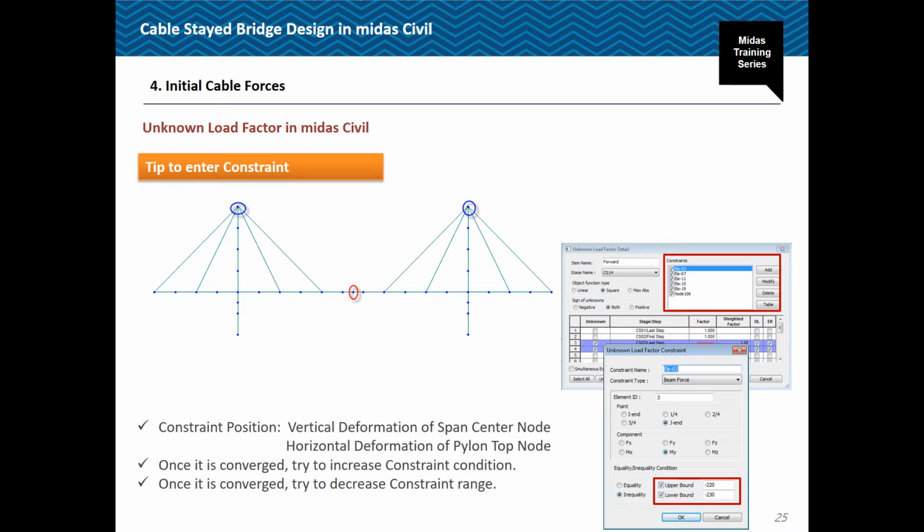In the example that I'm showing there, you can see how the constraints are set up on the top of the pylons and at midspan. So that's a reasonable starting point, because what we are interested in controlling, as we said before, is that the tension in the cable is not going to produce any deformation or any major deformation on the deck and the pylons. If that's successful, then what I can do, I can try to increase the constraint conditions.